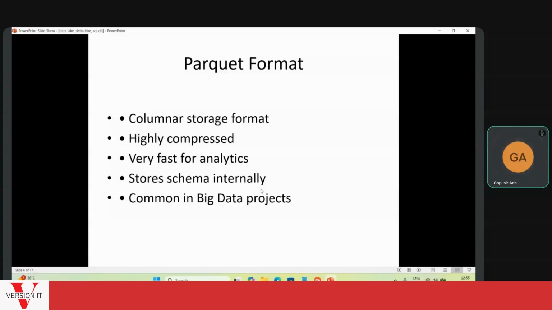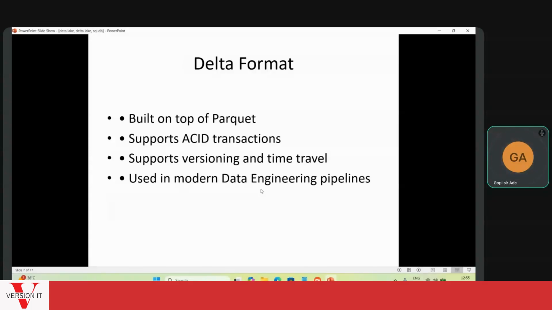It is very common and it is used frequently. It is used very frequently in big data projects, guys. We have Avro format and many other formats also. We will be discussing everything whenever you enroll.